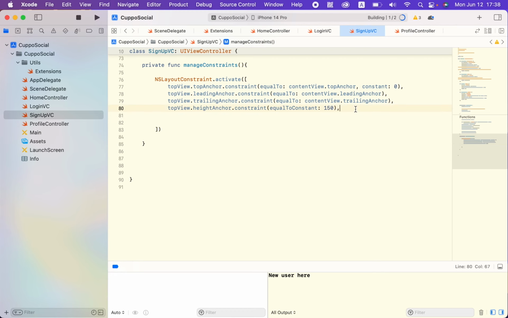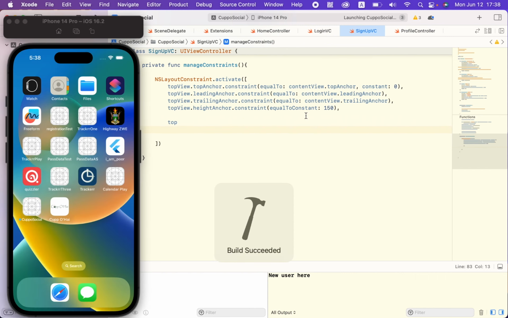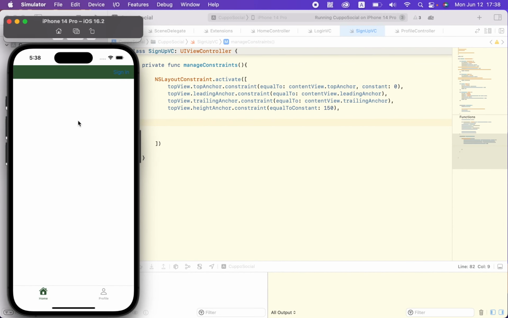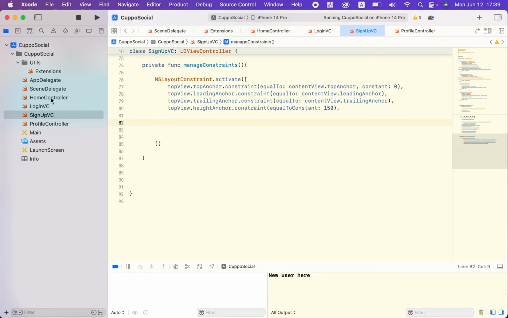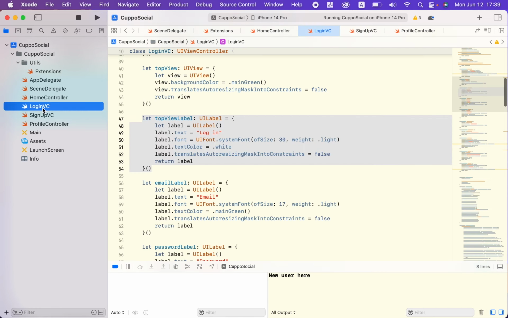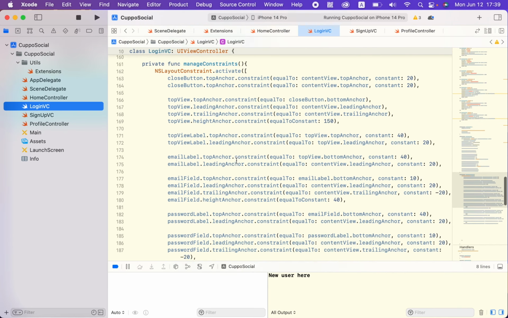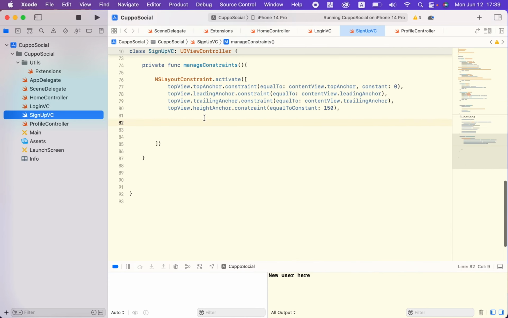Run this now, and while it does, I'll start working on the constraints here. Top view label, better to run. Okay, now we see it just appears in a random position. So you need to tell it explicitly where to go. And I had done this exact same thing in the login view controller, so I'm not going to repeat myself. I'm just going to copy this and then paste those constraints in here.